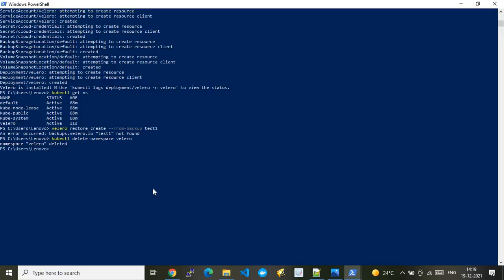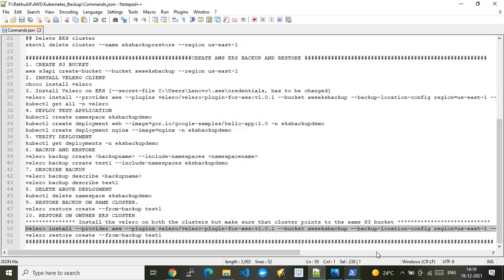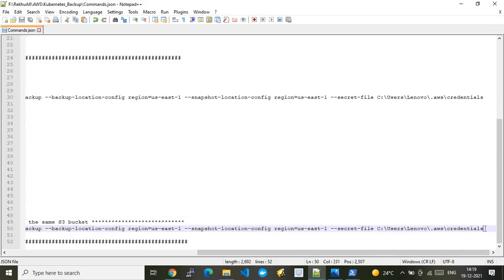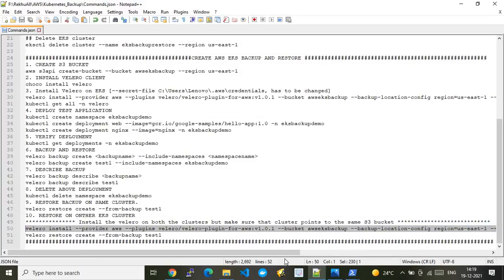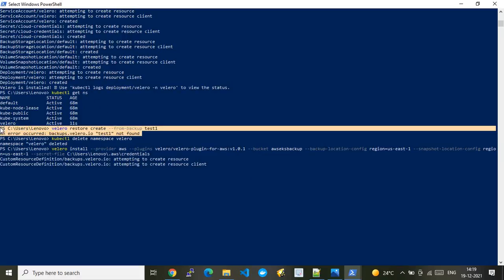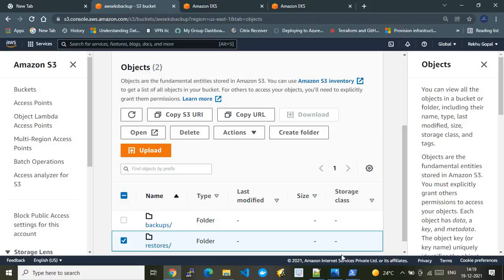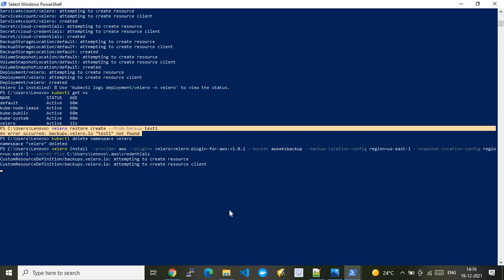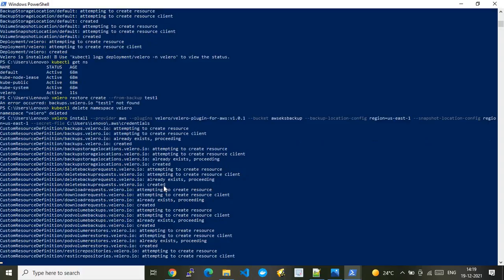Now I will reconfigure the Velero backup again. Let me copy this Velero configuration again. Here we are targeting the region US East 1. We are checking whether it allows us to take the backup and the restore operation. Earlier we encountered this error. Let's see what it does this time. I believe we have to delete this. Let's see if it is getting finished.